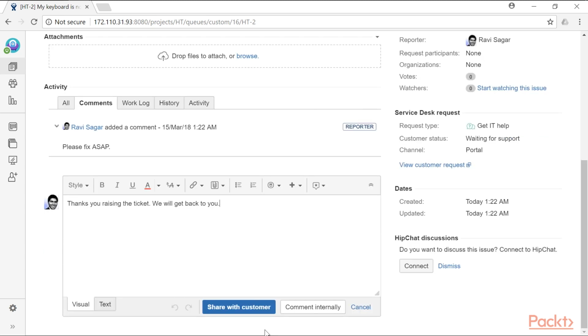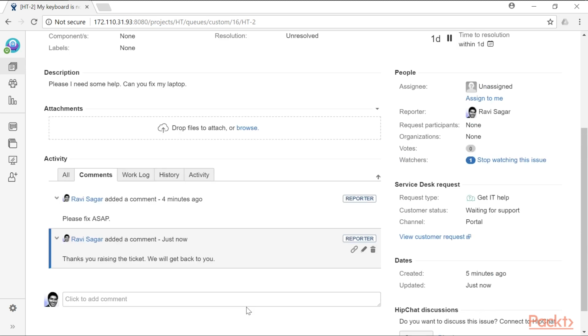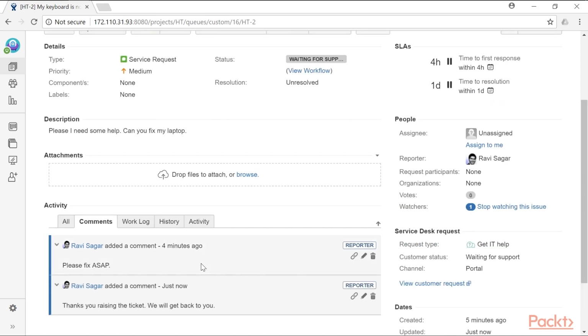Now, if you notice here, you have the option to add a comment, but also have the option to just add a comment internally. But in most cases, if you want to communicate to the end user, to the customer, that you will be working on the ticket, you can click on the button share with customer. And what will happen now, your customer will also get the same comment on the portal. So this is a very good feature in Jira Service Desk, where you have the control on the comment visibility.